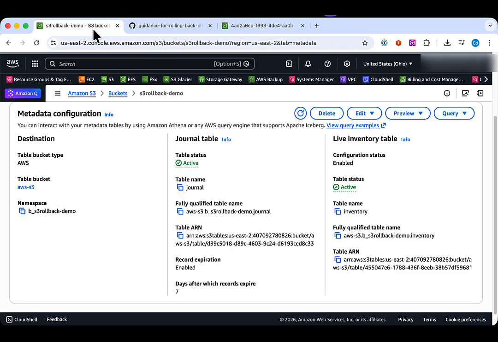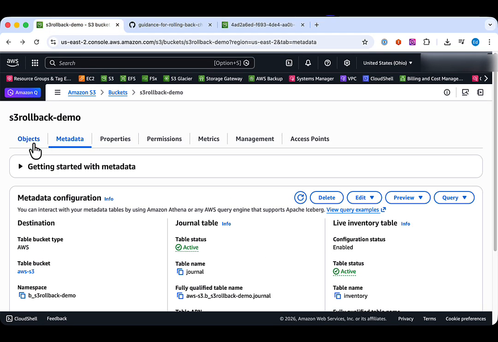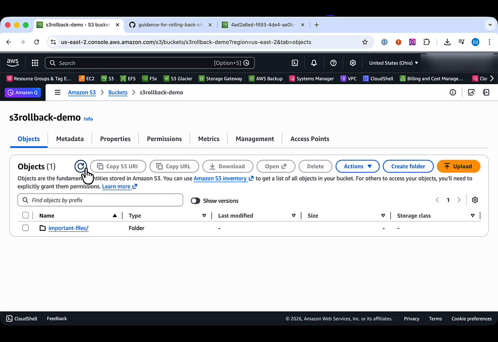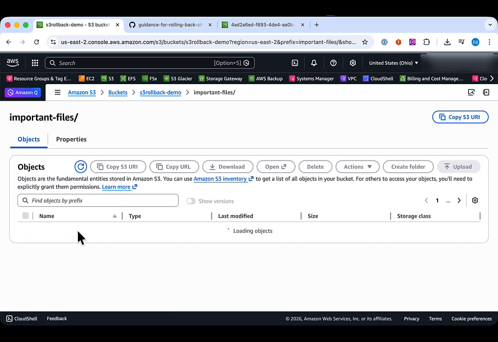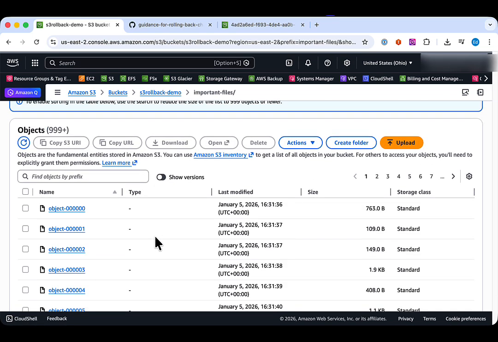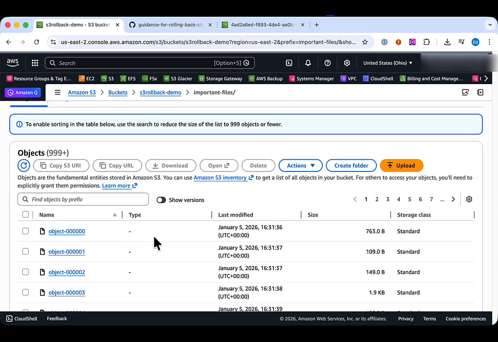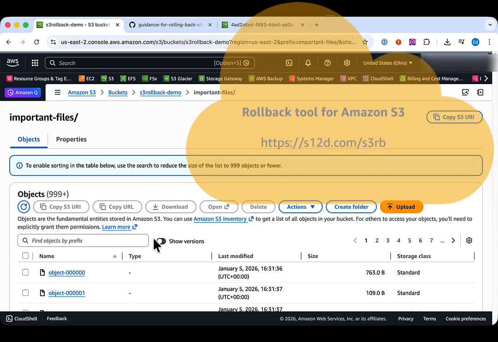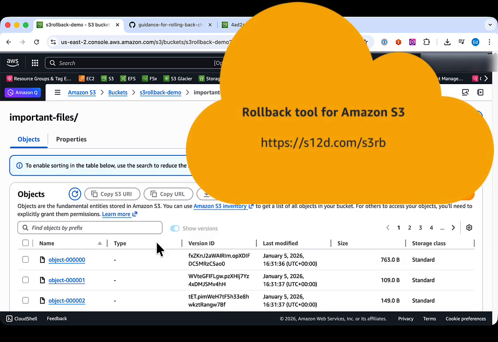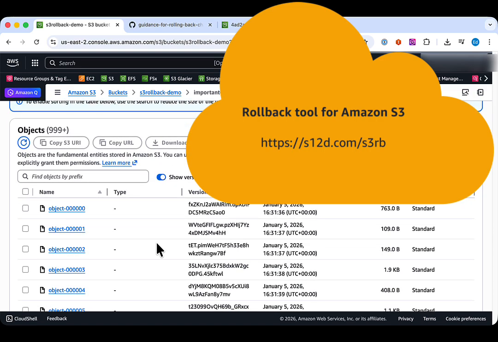If we go back to objects and we refresh and go into important files, let's see what the state is now. Oh look, we've got all of our 1 million files back. And if we click on show versions, we can see that every single one of those delete markers is gone.